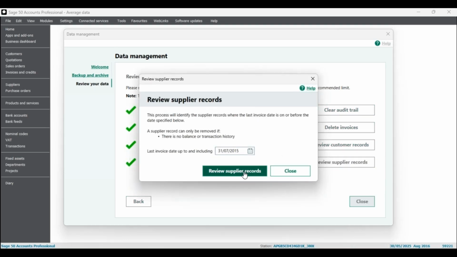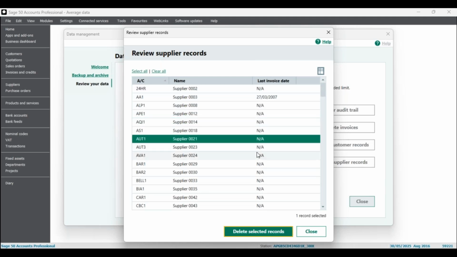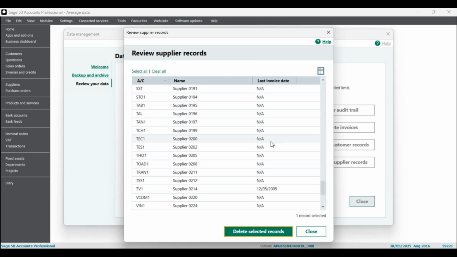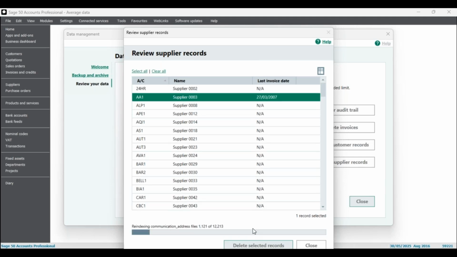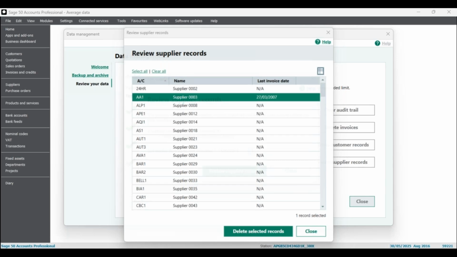It will be the same with supplier records. I don't deal with these suppliers anymore. It tells me the last invoice date. These suppliers have never been invoiced. That's why it says NA. These were last invoiced in 2007. Yeah, tell you what, I'm going to just delete them. Because if I ever start doing business with them again, I'll just re-add them. So gone.